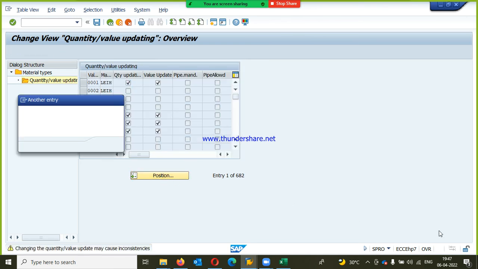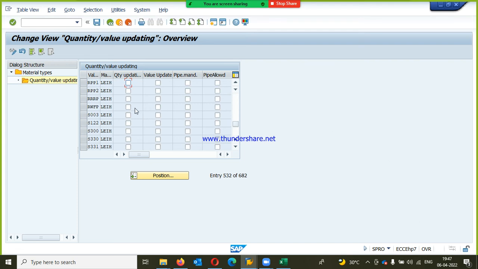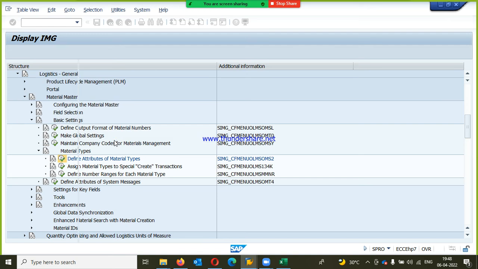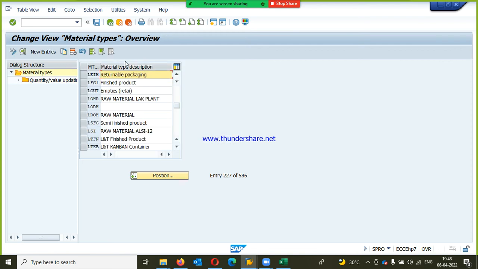Position, valuation area, I will give my plant as RPP1, enter, and for my plant I select quantity update and value update. Save. Okay, this is the only one configuration we need to maintain as a consultant.